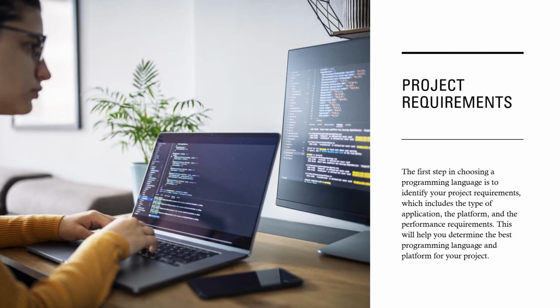Project requirements: the first step in choosing a programming language is to identify your project requirements, which includes the type of application, the platform, and the performance requirements. This will help you determine the best programming language and platform for your project.